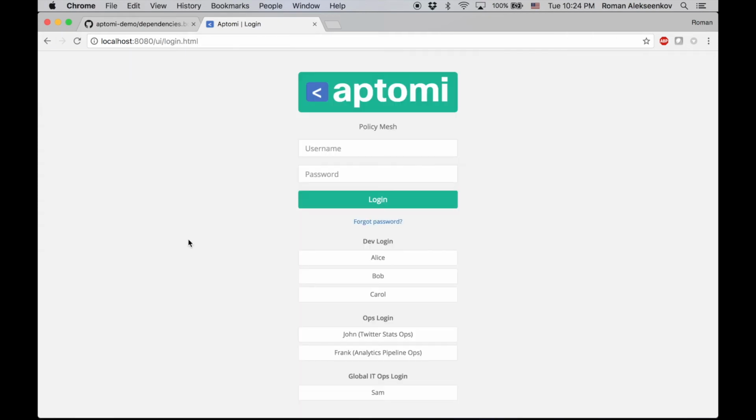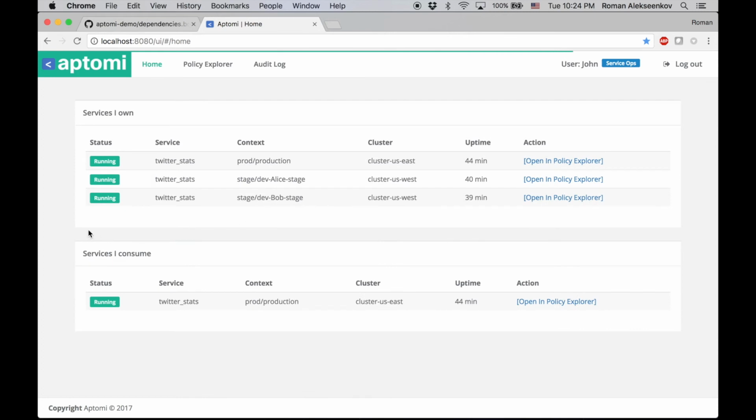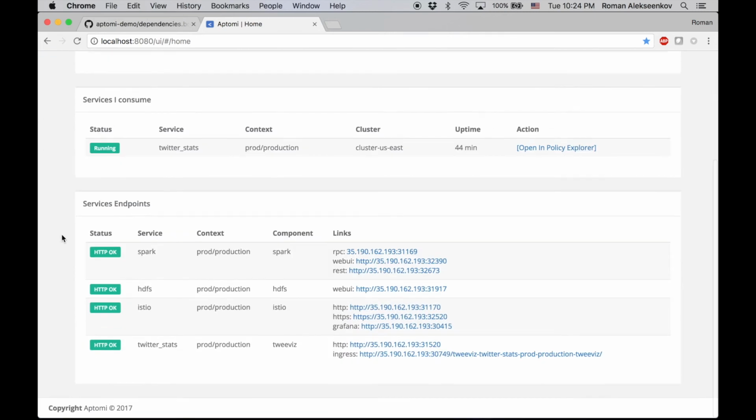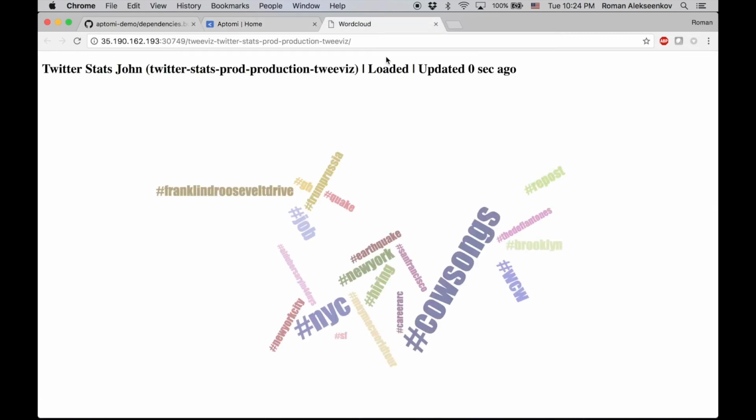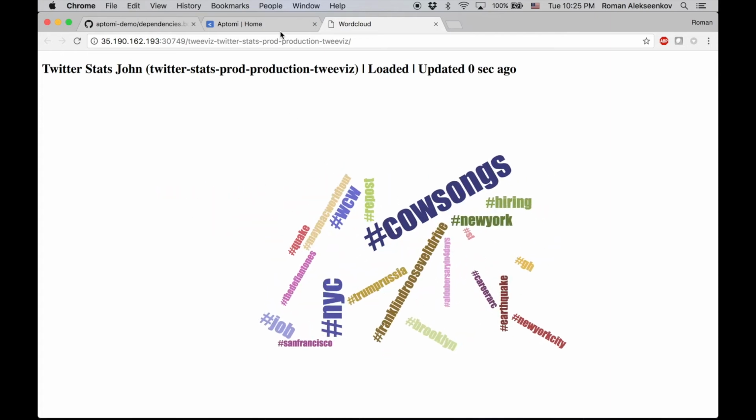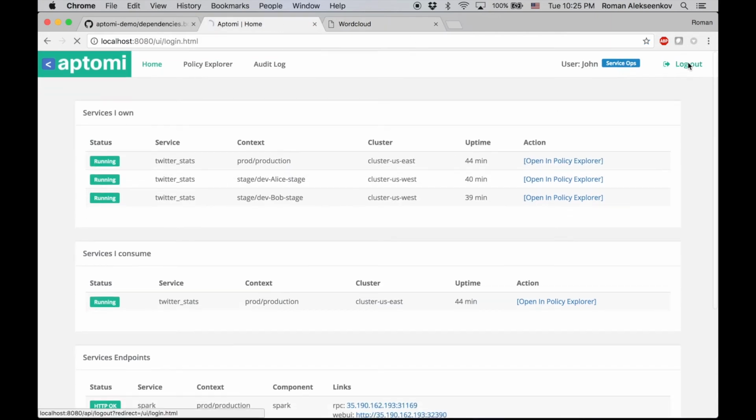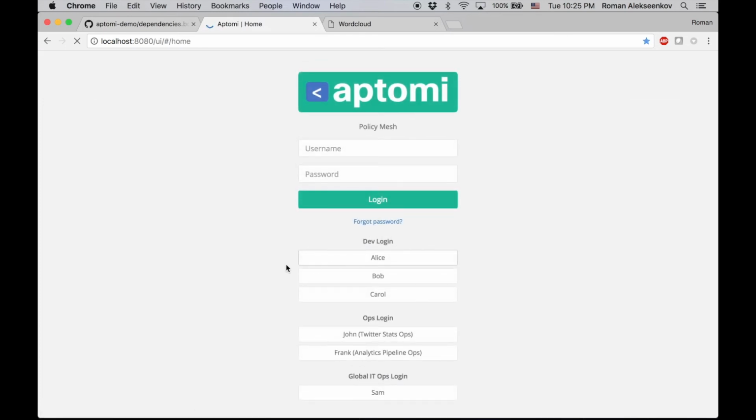So now let's check that all the services have been successfully deployed. So first of all, let's check production version of the Twitter stats. And we're going to do this by clicking at the services endpoint that Aptomi has received from Kubernetes. So we're going to go ahead and open that endpoint, ensuring that production version of Twitter stats is alive. So here you can see that it's successfully pulling data from Twitter in the real time and it's showing it on the web.